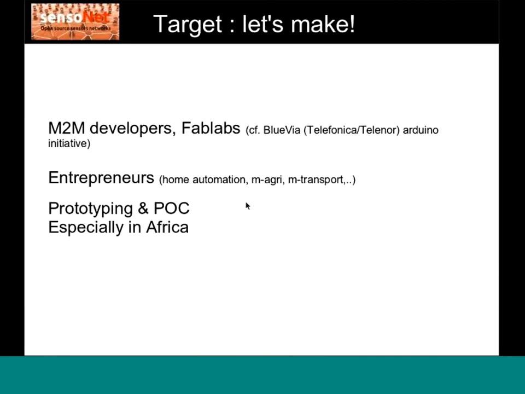So, what is our target? Our target for Sensonet is makers. The idea is to build prototypes quickly, because we think that the best way to develop an idea is not only to create slides, it's also to create prototypes, because when things are running in real life, it's simpler to see where the limitations are, where the good ideas are, where the bad ideas are. And it's typically the scope of Emerginov, and it's typically the scope of Sensonet.